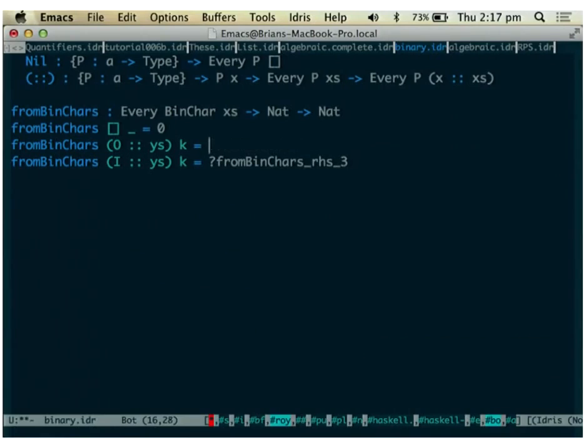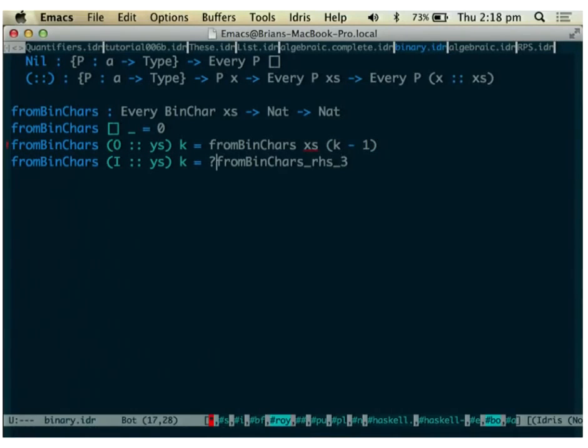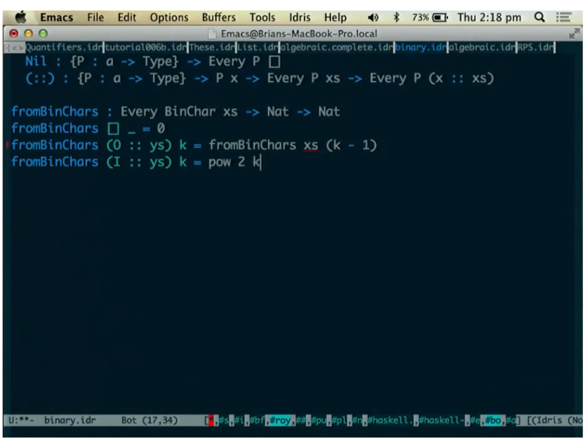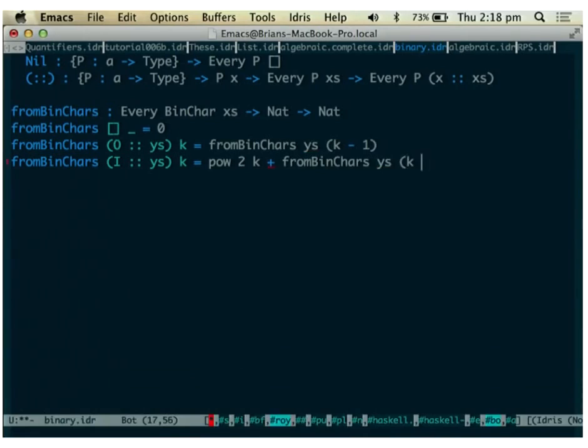So in this case, we just want to recurse in the case that it's O. It's 0, so it doesn't actually add anything to the number. And this accumulator is the count of how many bits we have, so we're just decrementing that. But in the case that we have I, we want to actually raise 2 to the power of k, and then recurse. I don't know if this is the right thing either. I'm sorry.